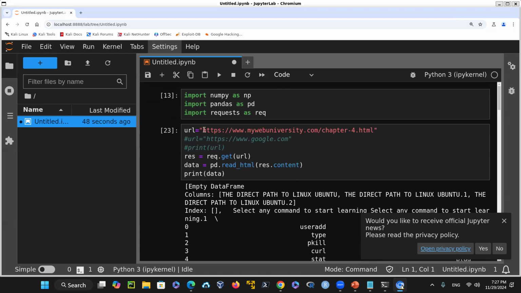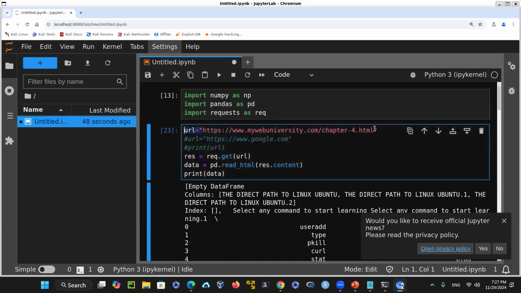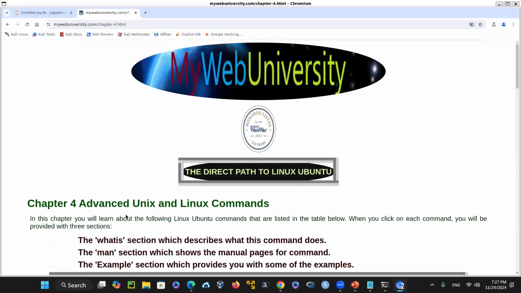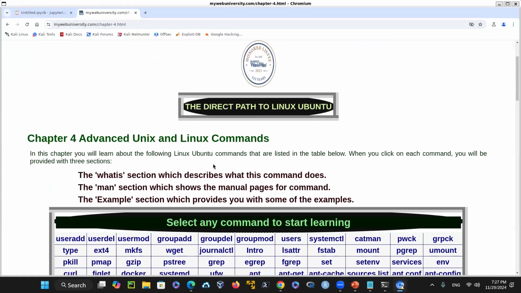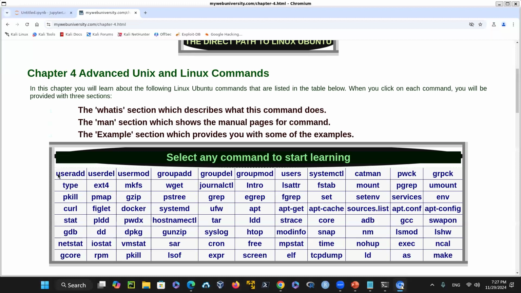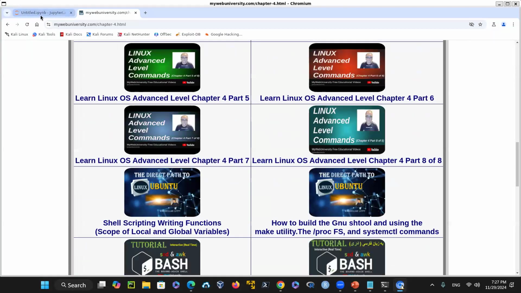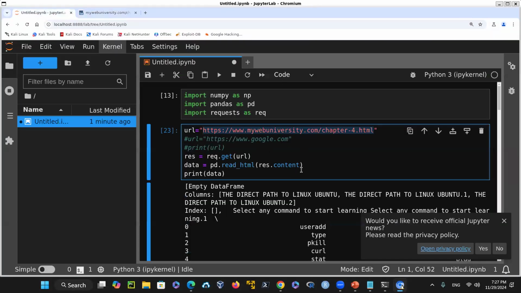Yeah, the URL, I could cut and paste this one just on the browser. Let me just do Control-C. I could print it and click on it that way, or just double click here and then print it. You can see that's the direct path to Linux Ubuntu as the name, and then all of these, the command type and extended file system, all of those we just printed out in JupyterLab. So this is what you could look at there.